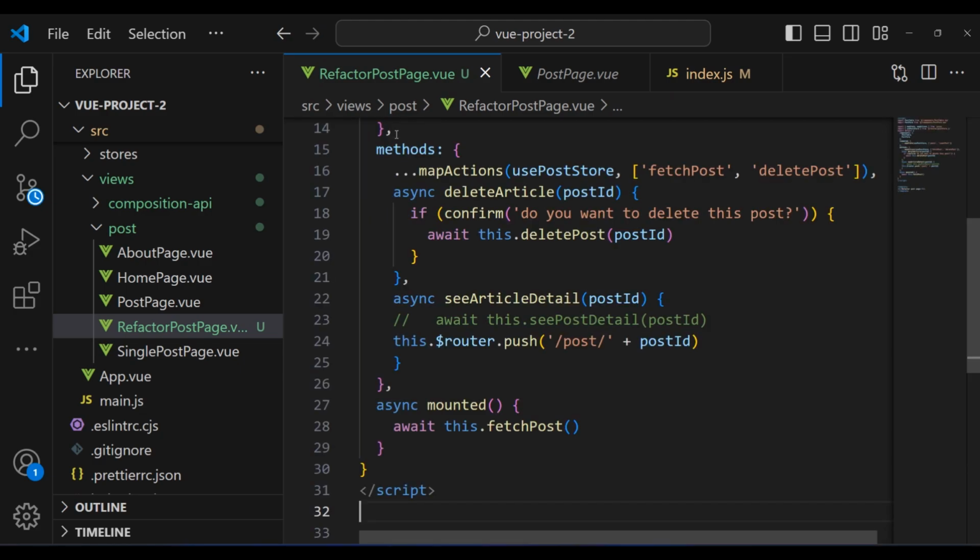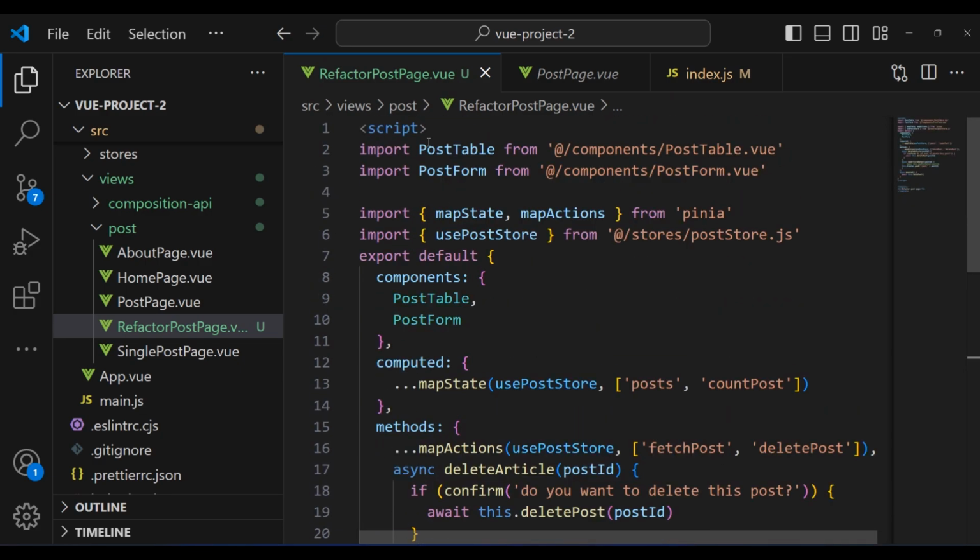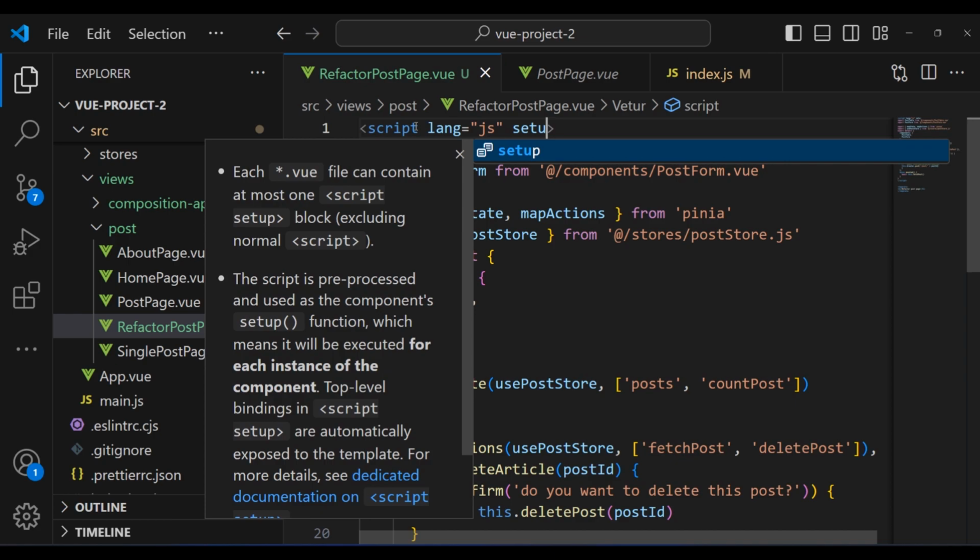I'm gonna pass it right here, and here I need to pass two attributes to the script tag. I need to pass it the lang. It is JS, the language that we are working with, because we need to specify the language. When we start working with TypeScript, we are going to pass TS. And then we need to pass it another attribute to specify that we are working with Vue Composition API. I'm going to pass here setup.